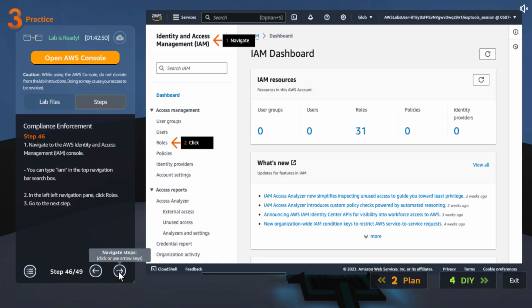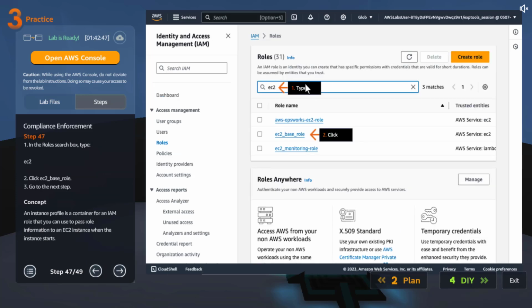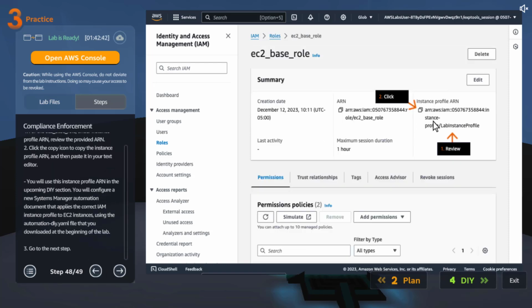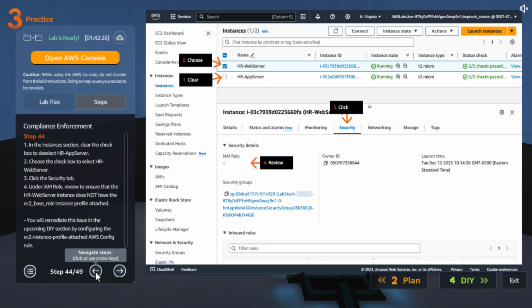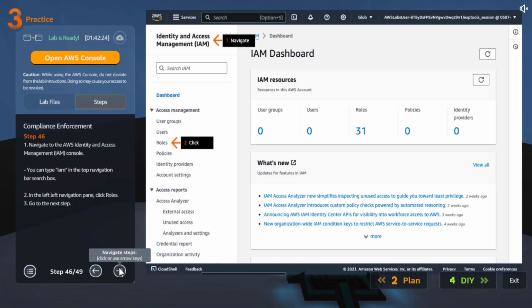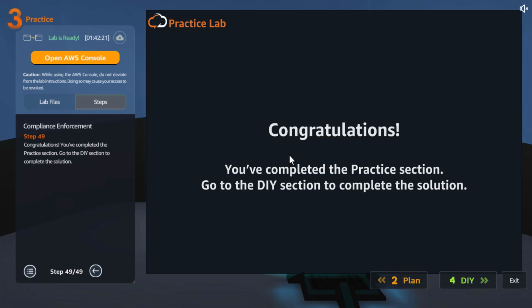Then you are going to go to roles, IAM roles, and search with EC2. You will see something called EC2 base role, and then copy that base role. Why? Because we are going to use that base role to remediate the EC2 instances that are missing an IAM role. Okay, so got it. I mean, pretty much that's it. I know if you're not familiar with these services, it's a lot to take in, but let me summarize this for you.